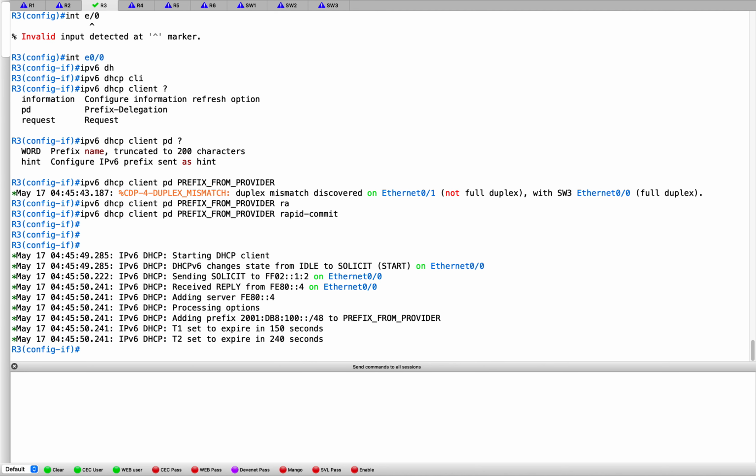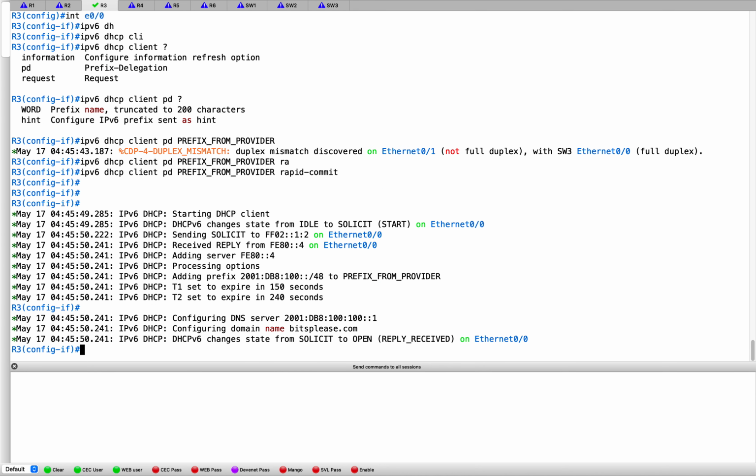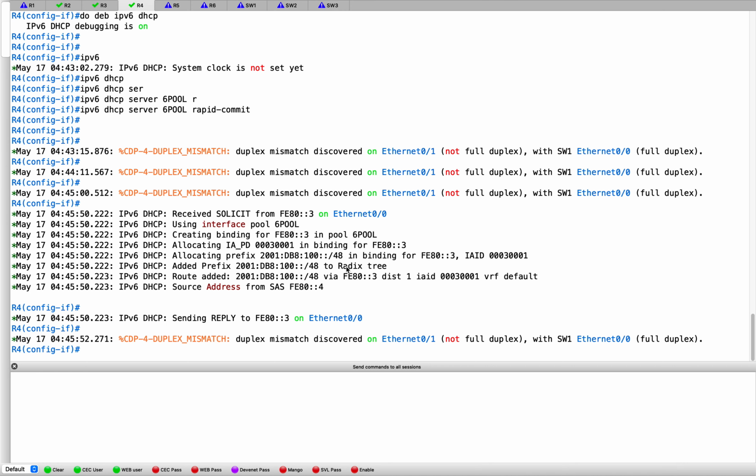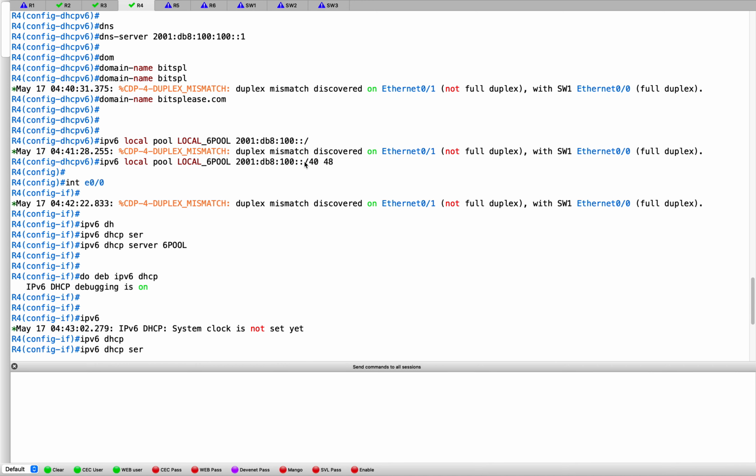So once I did that, now the DHCP has started, and we can see the DNS server is being configured. But the important point to notice here is, see here, it is telling adding prefix 2001:DB8::/48, right? This is the first /48 address. In R4 we configured that /40 network. So this is the pool which we configured, and this pool will give us how many? 256 /48 addresses, right?